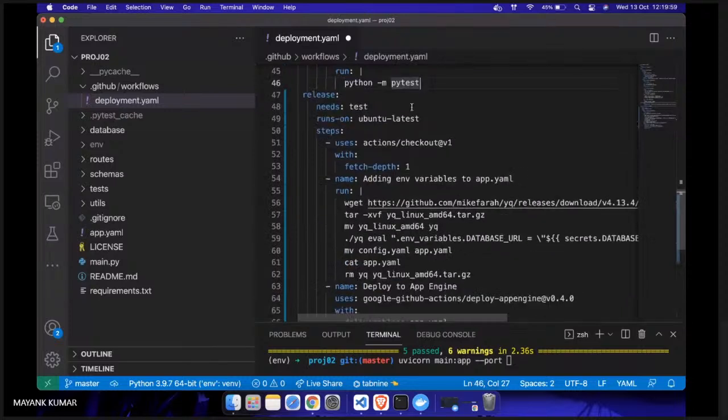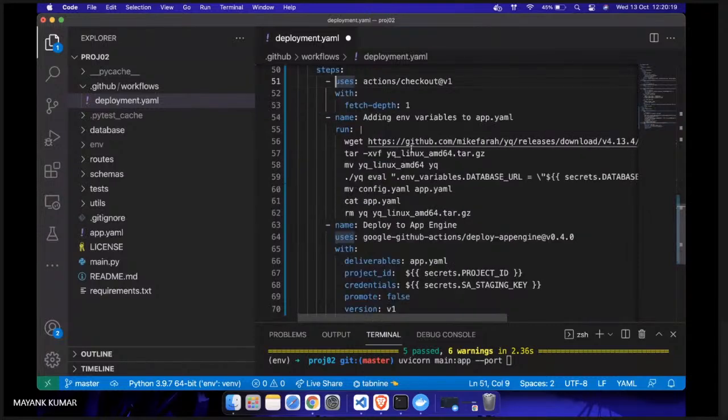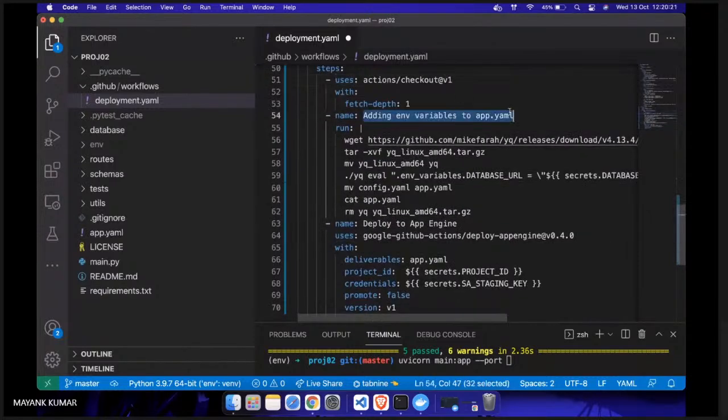We have to see the steps now. We have already checked out that actions.checkout clones the current repository's files into the current working directory. Okay, so this is what action checkout does. The next thing is adding env variables to app.yml.